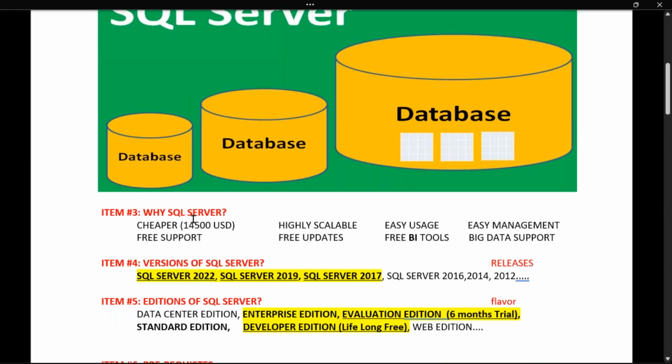Why SQL Server, you can ask me. Why not something else? We have other database systems. We have something like Sybase, Informix, Oracle. Yes. Again, price also important for the same features. Why SQL Server? Cheaper. Remember, we need to compare not just price, we need to compare even the features also, right? We need to balance the features and the price tag. We cannot directly go for something free, cheaper.